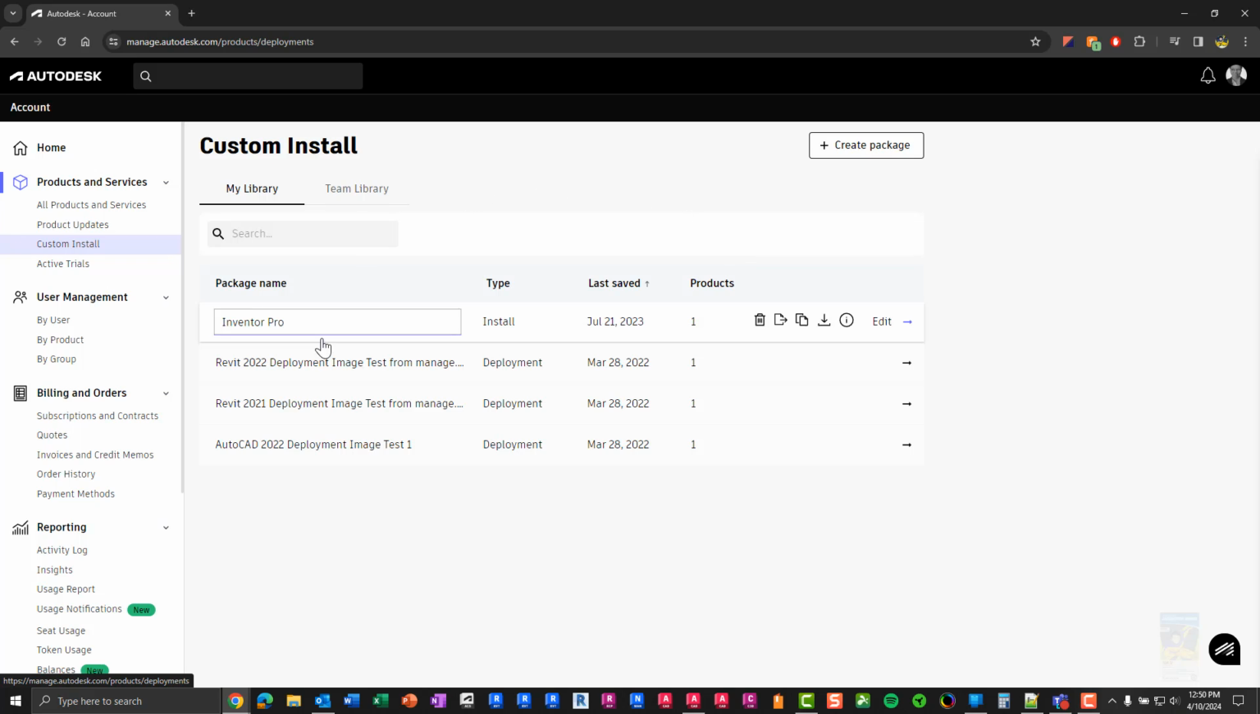Custom install is where you want to create any custom web-based installation packages to push down. So here we've done some for Inventor Pro, for 2022, for 2021, and for 2022 as well as a test. So you can go through the process of creating an installation package, just follow the wizard.